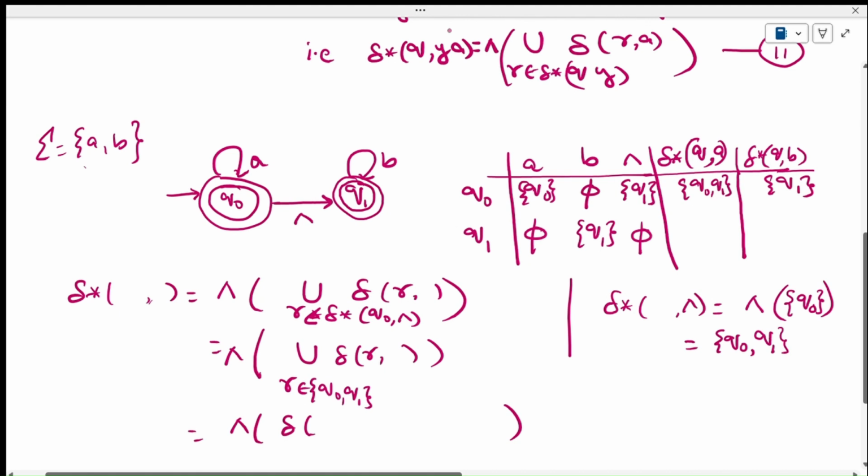So what will be the process? Again repeat this. Q1 on reading A. So read it as null A. It is Q1 delta star Q1 null R A. So Q1 delta star null. Remember that the extended transition function for any null string is Q1 only. That is the same state.